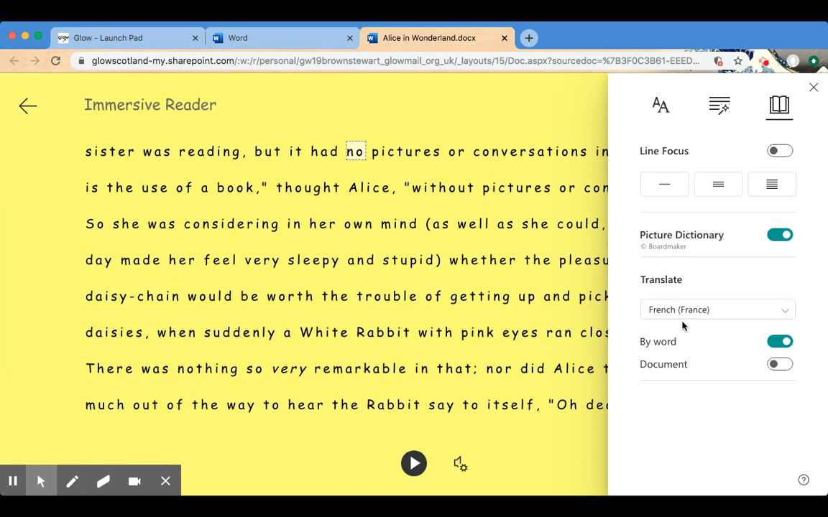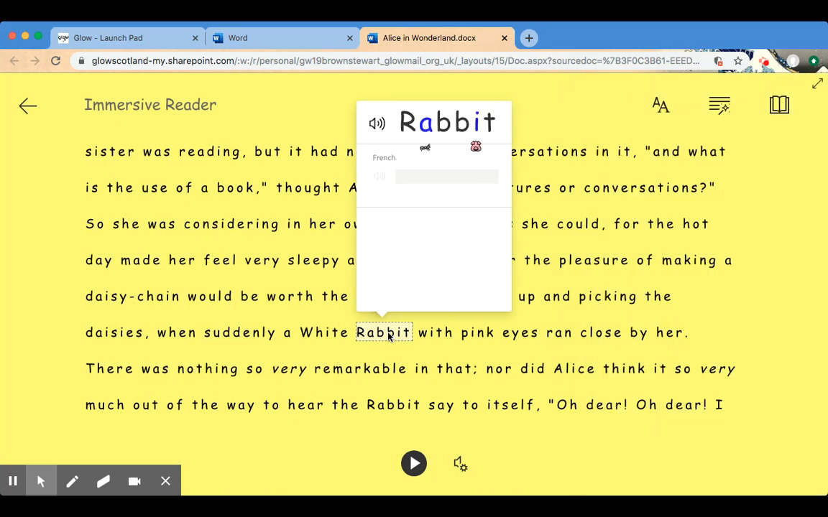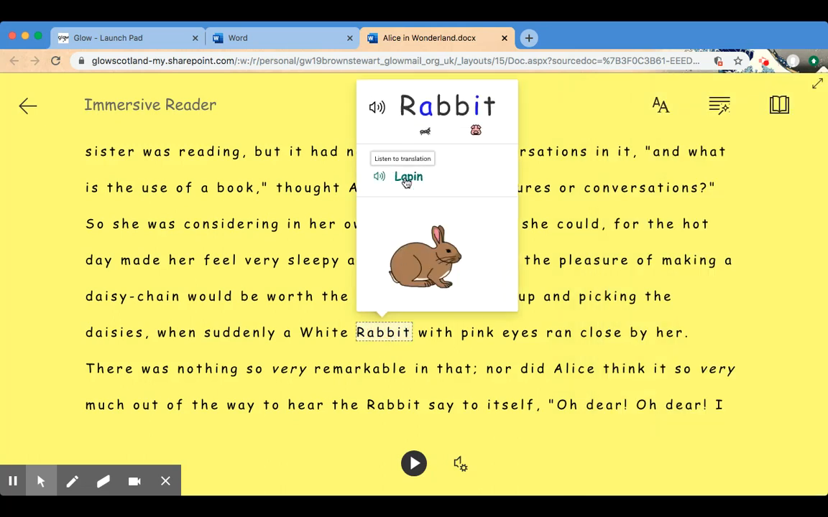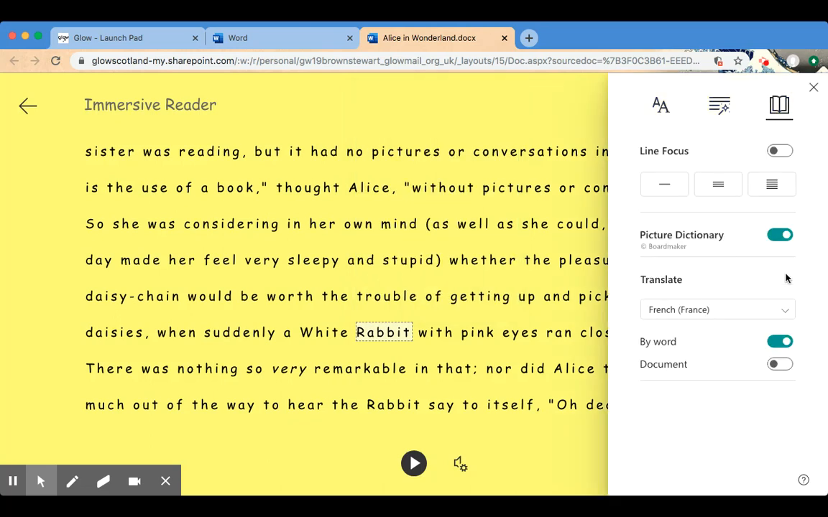When I go to a word like rabbit and I click on it, you'll see the French comes up. I can click on it, and it'll tell me how to pronounce it. And it also comes up with that picture, so you know what it is. There, we also do have the option to translate the whole document as well.